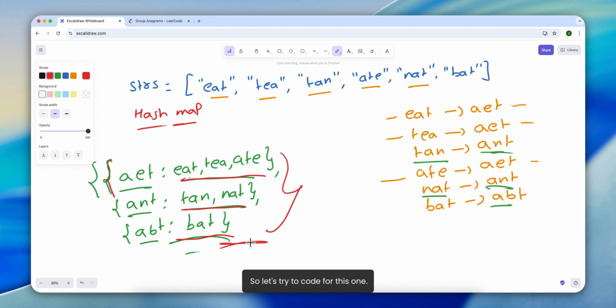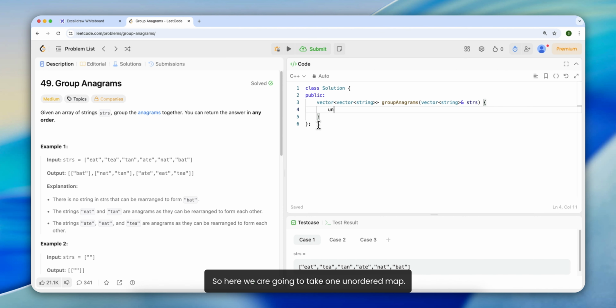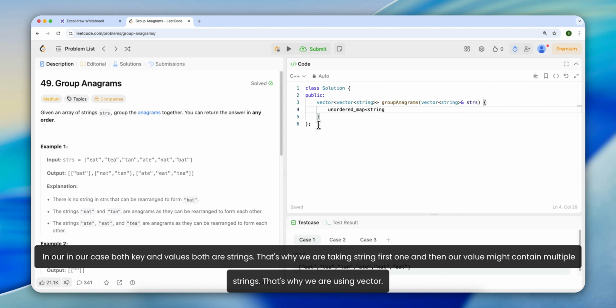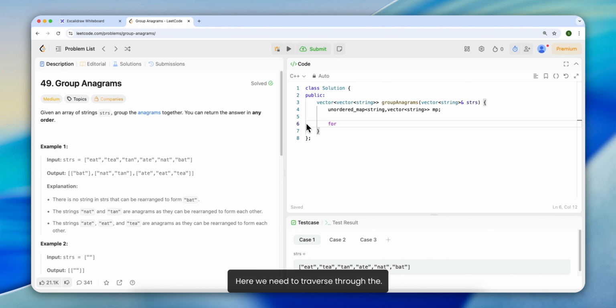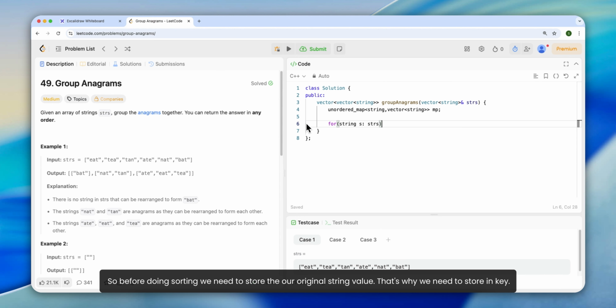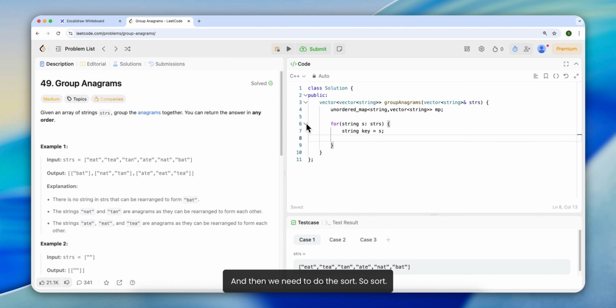So let's try to code this one. Here we are going to take an unordered map. In our case, both key and value are strings, so we take string first, and our value might contain multiple strings, so we use a vector. Here we need to traverse through our strs. Before sorting, we need to store our original string value, so we store it in key, and then we do the sort.